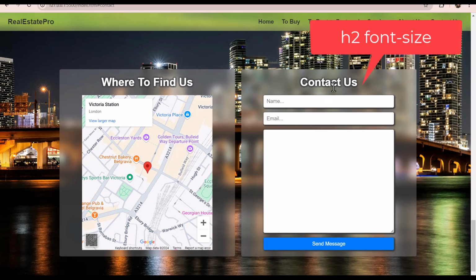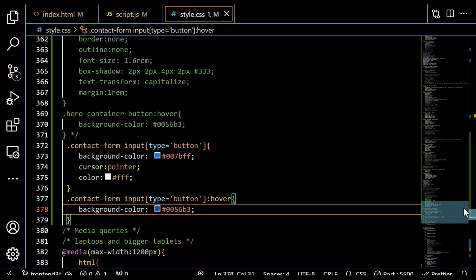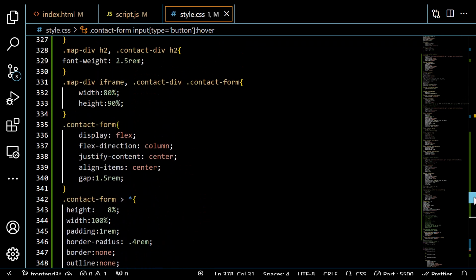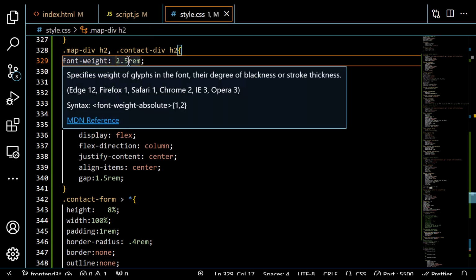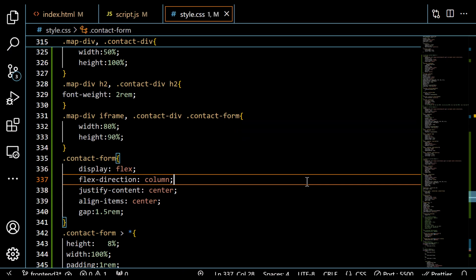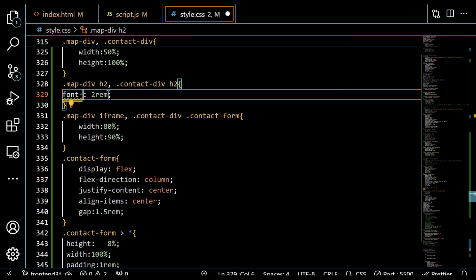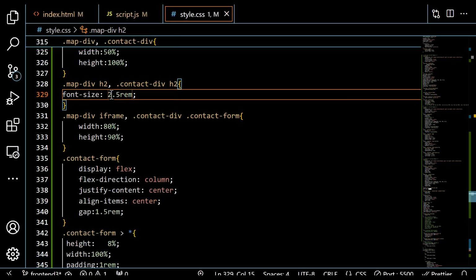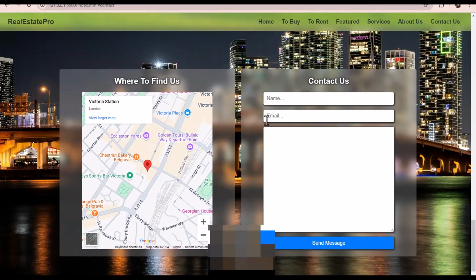I think we did decrease the font size for the H2, didn't we? Why hasn't it taken effect? Font size, map div, contact div, and 2 rem. Why? No, it's not taking effect. I wonder why. Oh, okay. I have written font weight. I was supposed to say font size. So let's go back to font size 2.5 and see the effect. Yeah, I think that's better. Okay, I don't think we need to do any more changes.